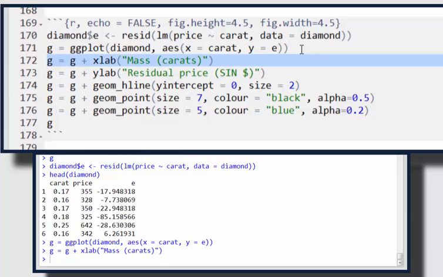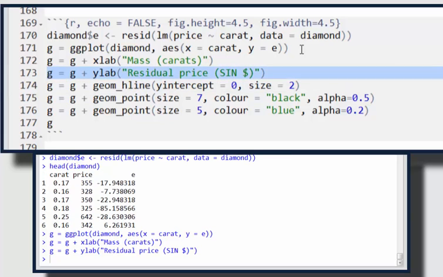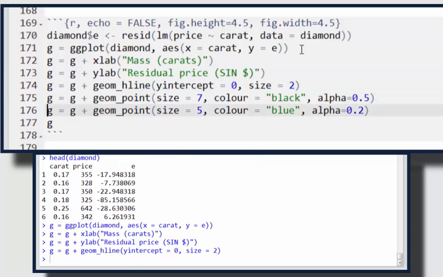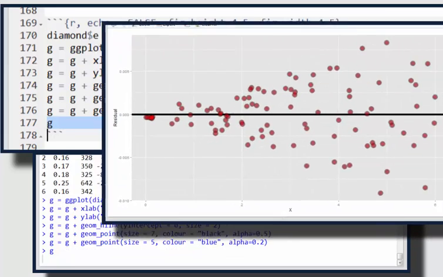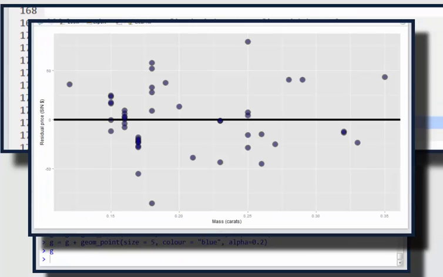My X label is going to be mass in carats. My Y label is going to be residual price. And I just want to emphasize that the residuals have the same units as the Ys. So the residual price is in Singapore dollars. I'm going to add my horizontal line. I'm going to add my points. And then there's the plot.